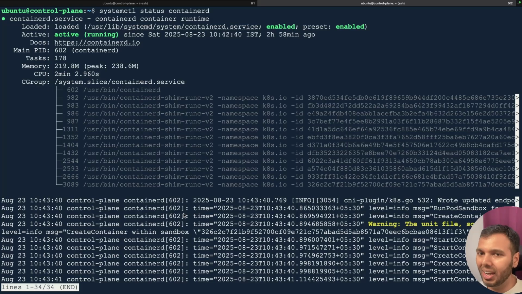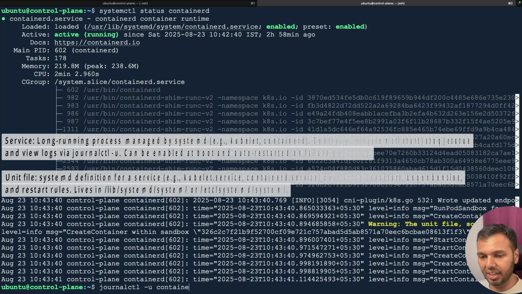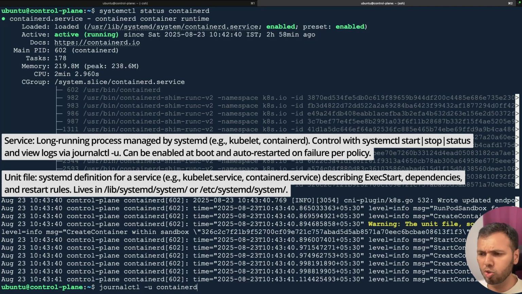But Varun, how can I check the logs of this? You can do that using journalctl and -u. Here you specify the name of the service. So for example, containerd. -u is there because this is also called a unit file. You see here the unit file, there is some warning as well. So containerd, and then you can add a -f flag if you want to see live logs.